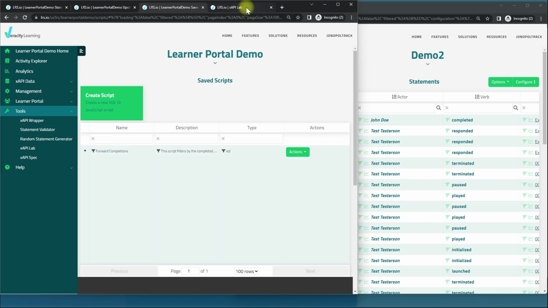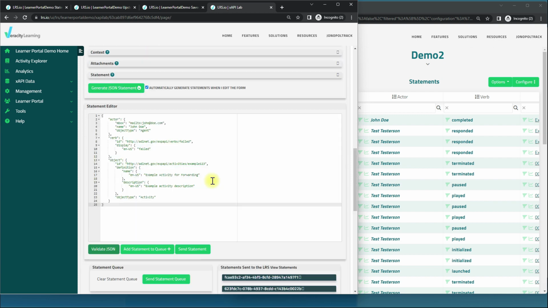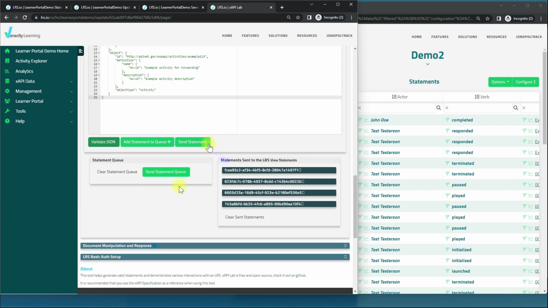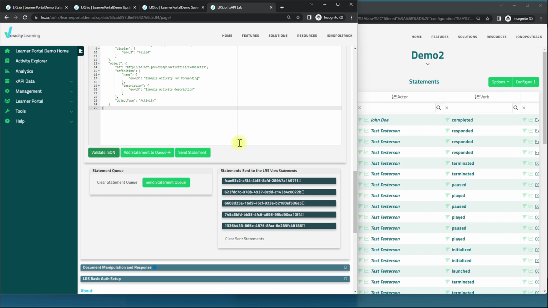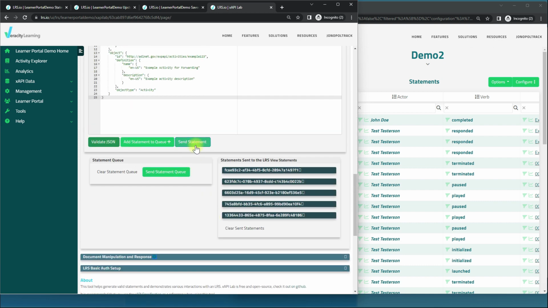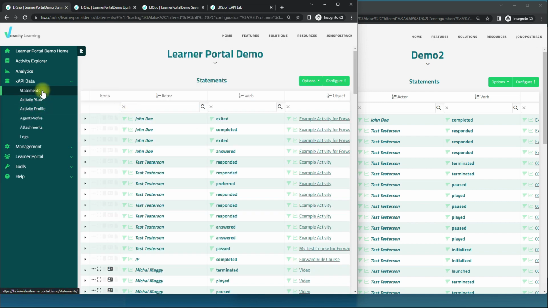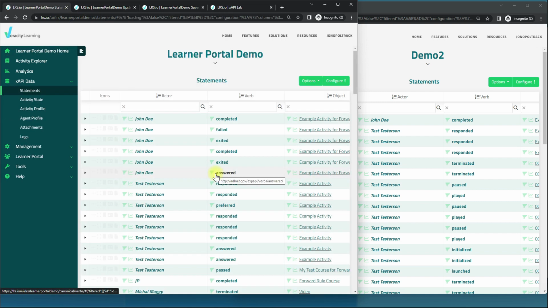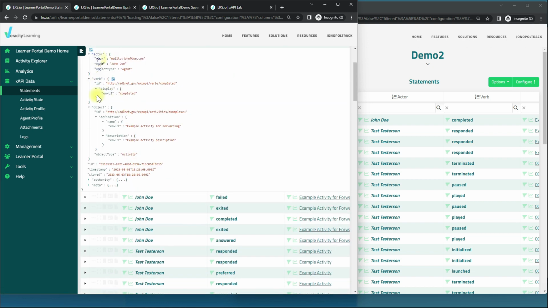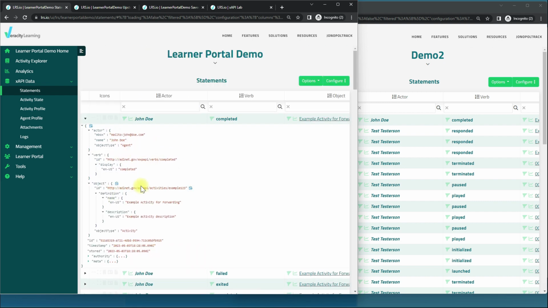All right, great. So just like last time, we're going to come into xAPI lab. I don't know, let's send something. We'll send a failed, just so we can see that it's still filtering. Send statements. Great. And now let's send completed again, which is the one that should trigger our forward. Send statement. Okay, great. So now back at the statement viewer, let's refresh this again. We'll see both of those, the failed and the completed. Note if I open this one up, it's actor verb object.